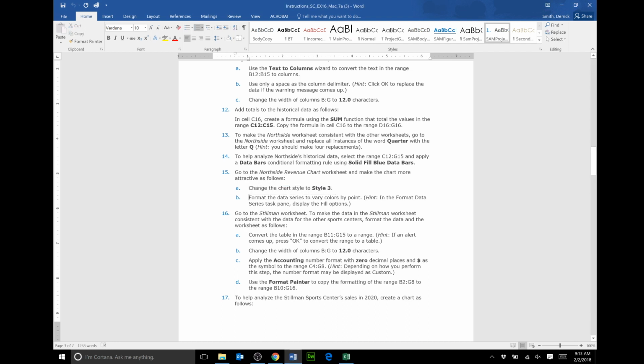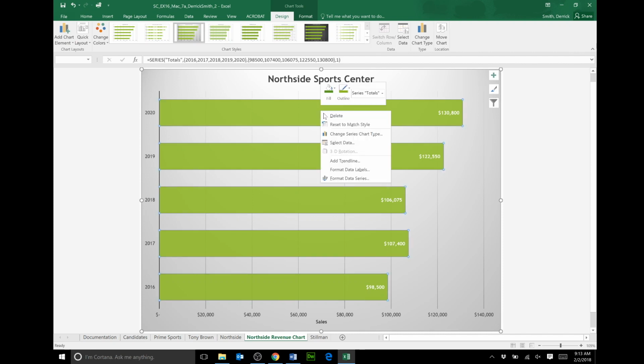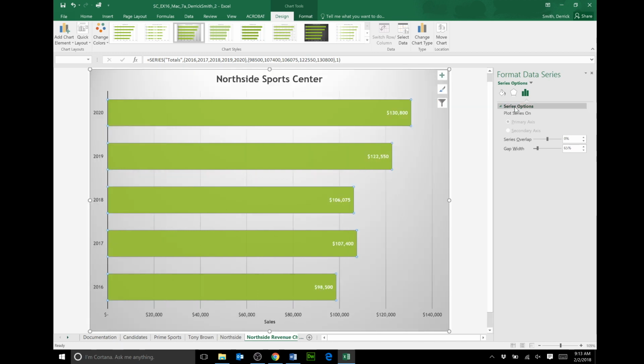And then part B says format the data series to vary colors by point. So we're just going to select this data series here, right click on it, choose Format Data Series, and then choose the fill options and choose vary colors by point.